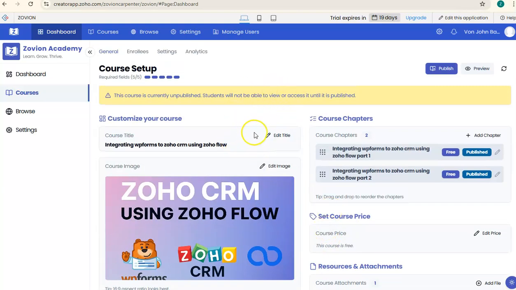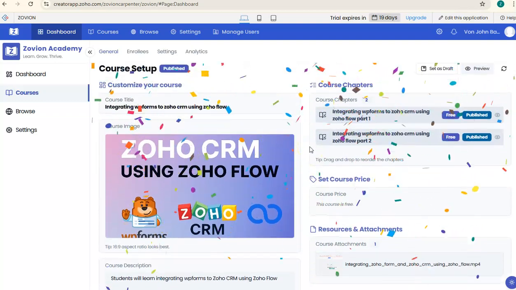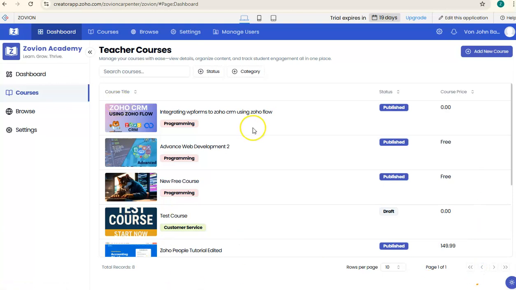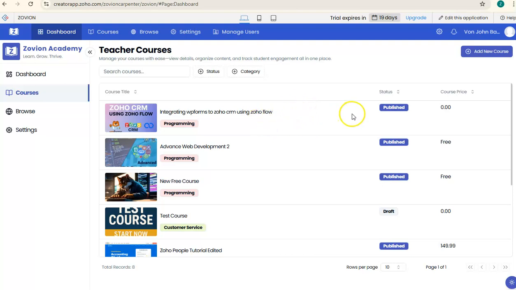So it is now ready to publish. So just click publish, and if we go to the courses tab, it's there saying that the course is available for all the learners. Let's check the learners portal if this course is also added.